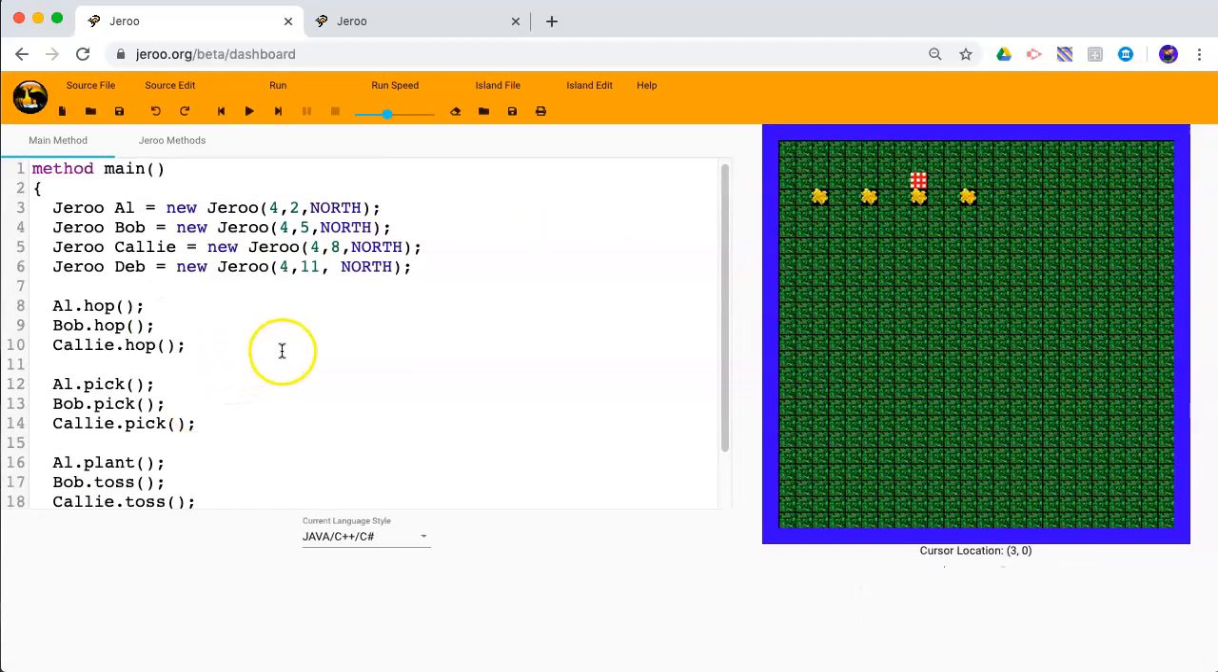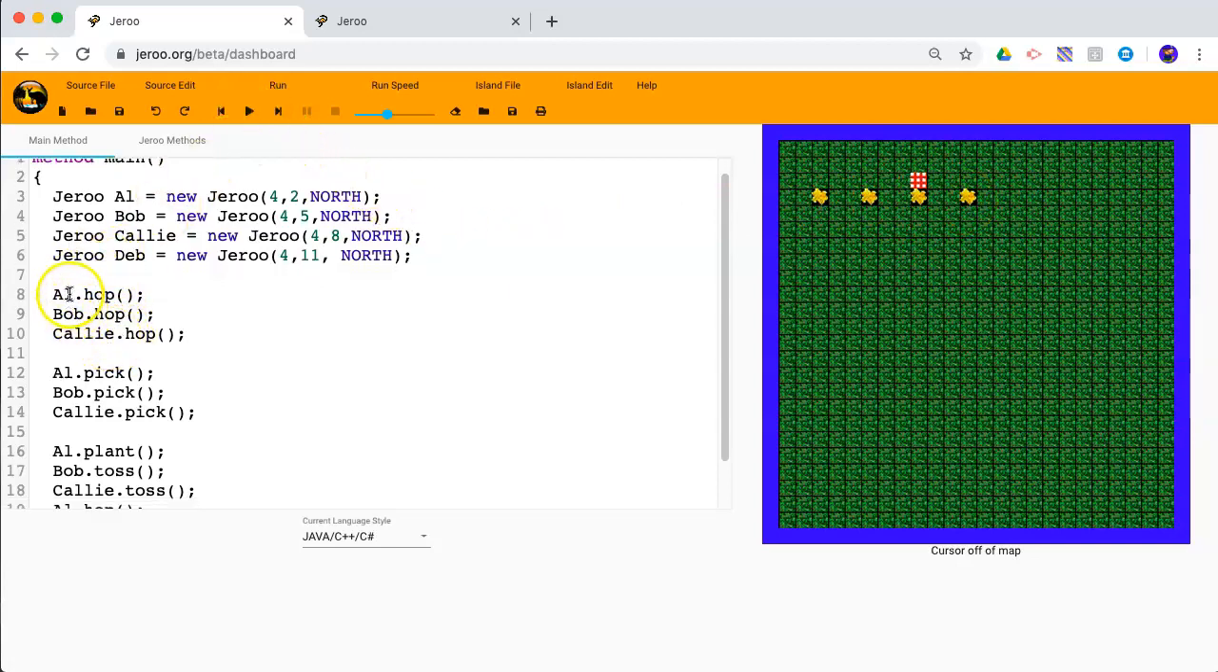All right, so you can see I've changed the island map a little bit, added some flowers there. I've put a net right there. And then I've added some new code here. So I've said Al is going to hop, Bob is going to hop, Callie is going to hop. So those 3 are going to hop forward so that they're going to be on top of that seed. Then Al's going to pick, Bob is going to pick, and Callie's going to pick.